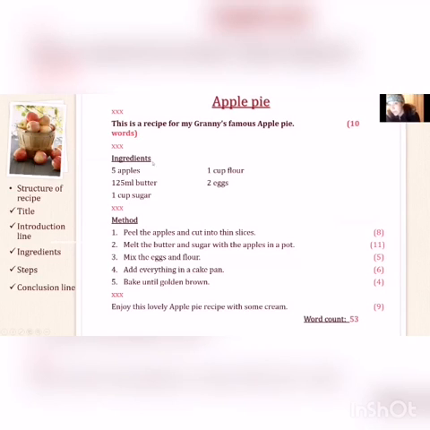After we've written down our ingredients, we leave a line open again, and then we start with our method or the steps. Okay, so the steps, you need to write them directly underneath each other, and we have to number them 1, 2, 3, 4, and 5. You need to write down 5 steps.